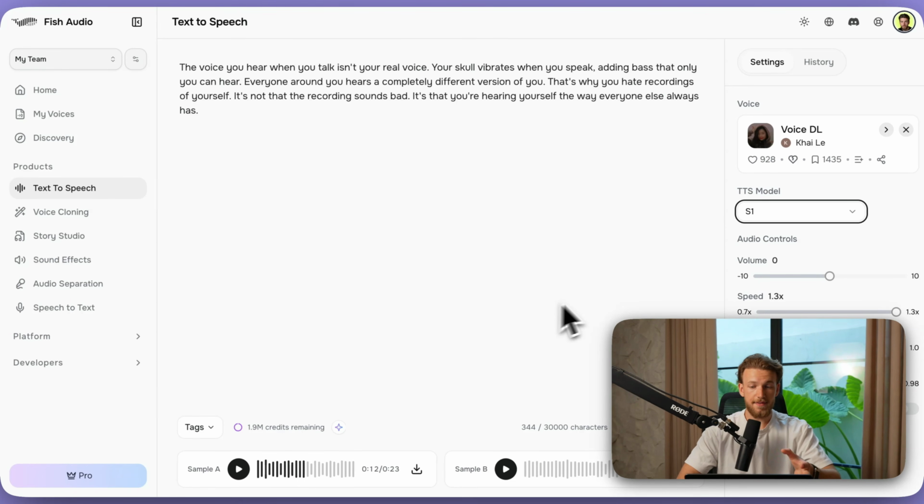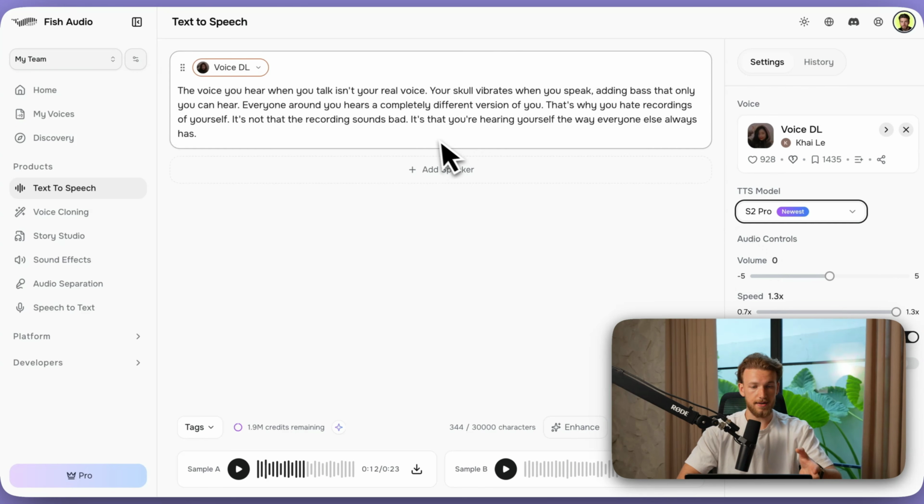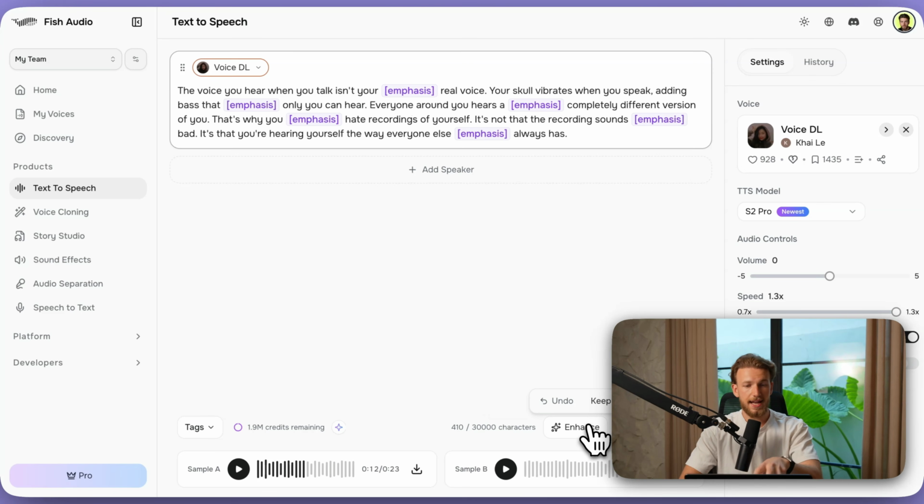But now they have S2 Pro, so we can click it right here. And what we can do is we can click on Enhance, and it will add emotion on the correct locations in the sentence. So we click this. As you see, it added emphasis on specific locations. So we can now click once again on Generate Speech.